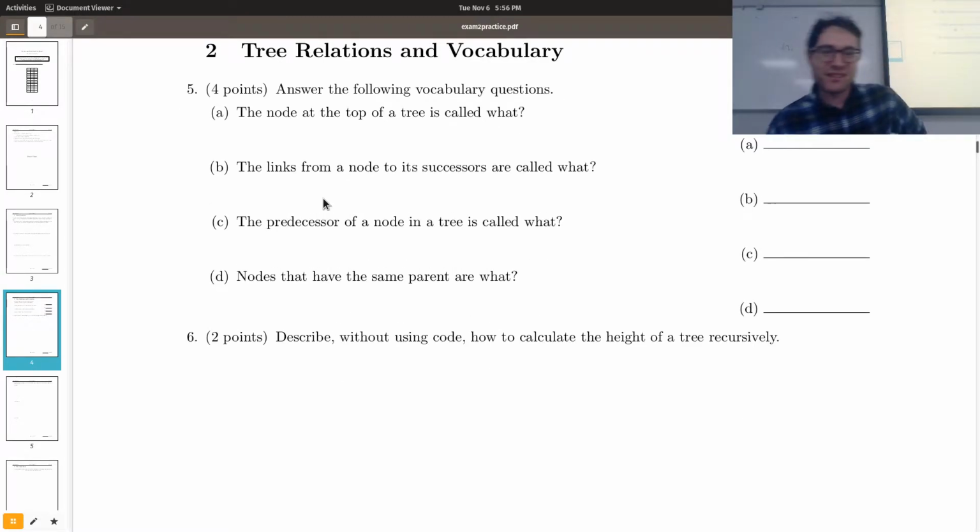So the predecessor of a node in a tree is called what? The parent, right? Here I wouldn't have given you predecessor, because everybody calls it the parent. Nodes that have the same parent are what? Siblings. If you call them brothers or sisters, fine too. Everybody understands that.